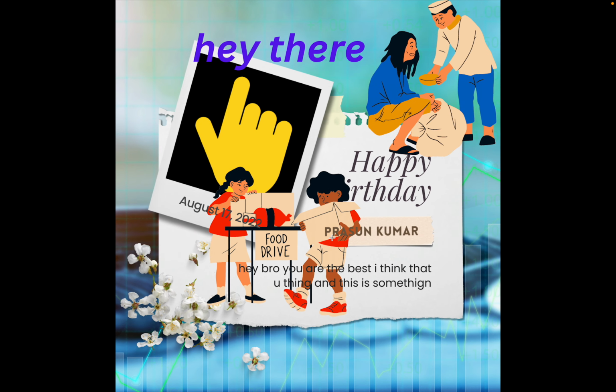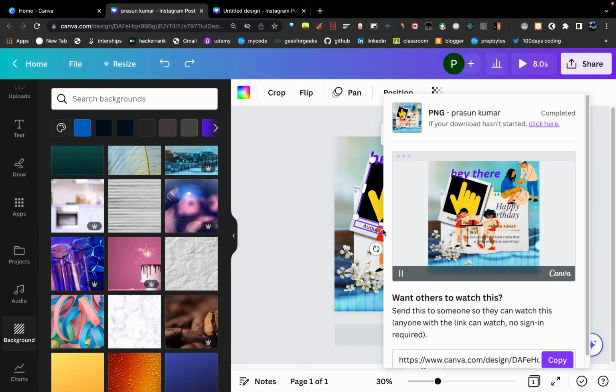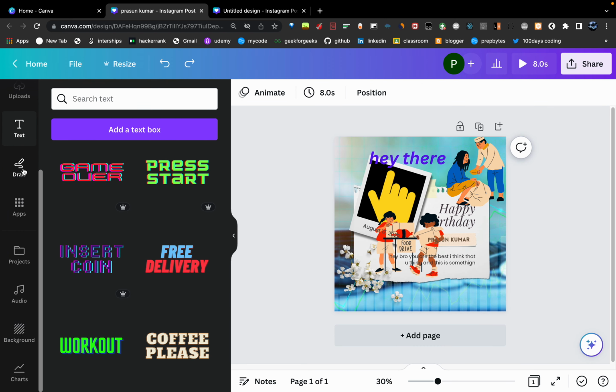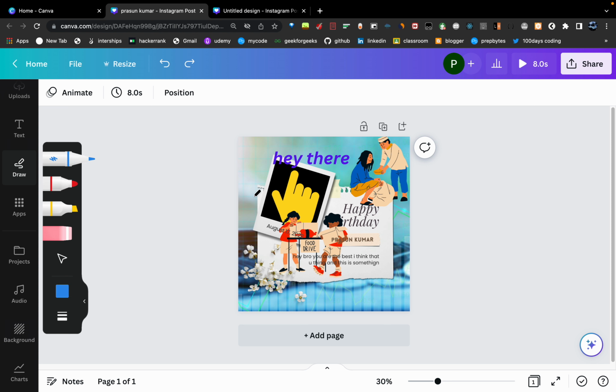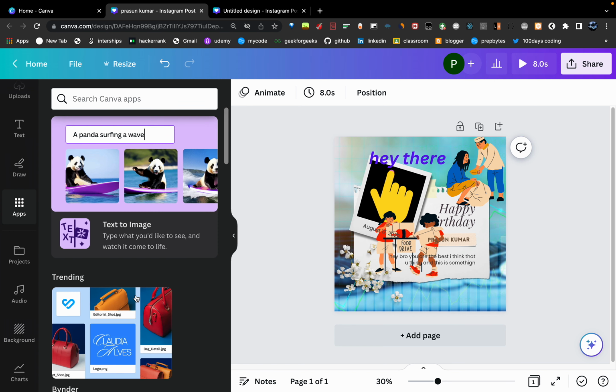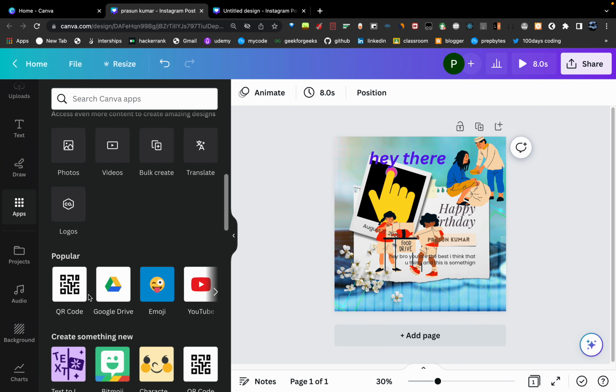Yes, it's looking awful, but it's okay for the time being, to help you understand how to use it as beginners. You can add text, you can draw anything, you can see, you can draw. You can erase, you can add apps. What are these? I haven't explored this. Okay, this is also very nice.